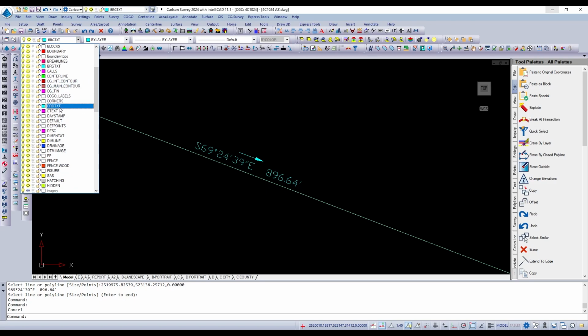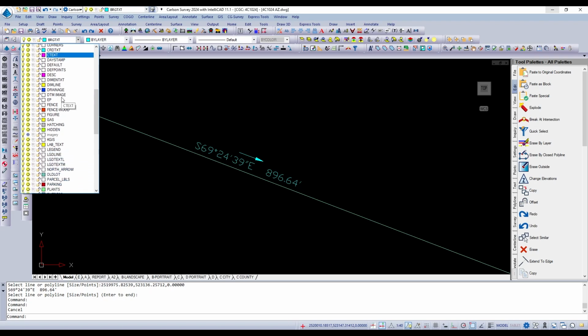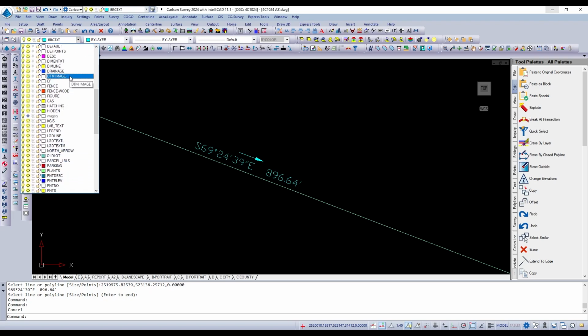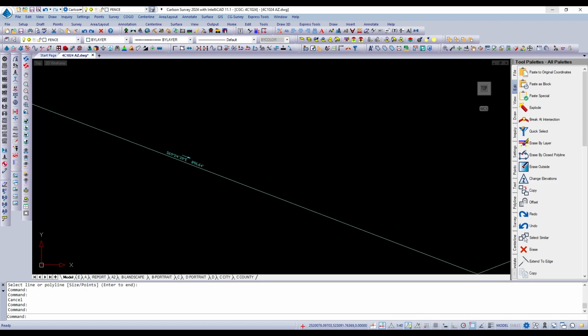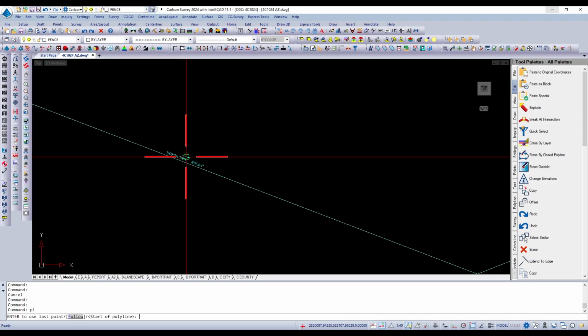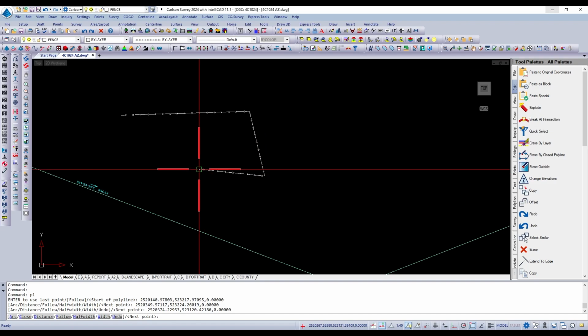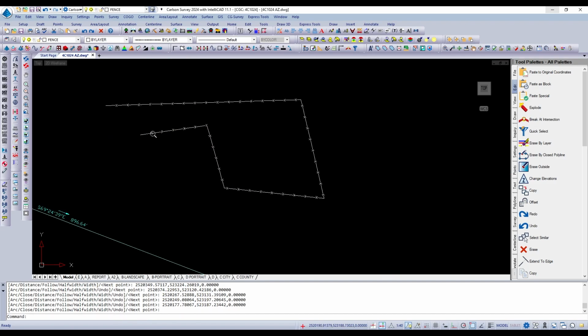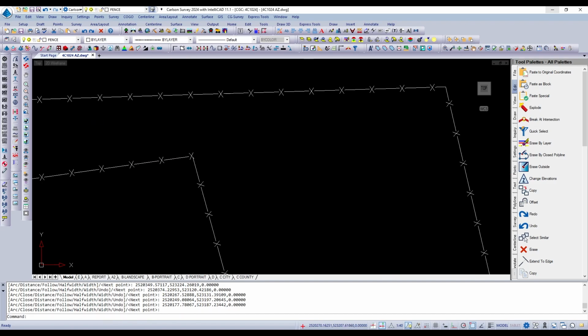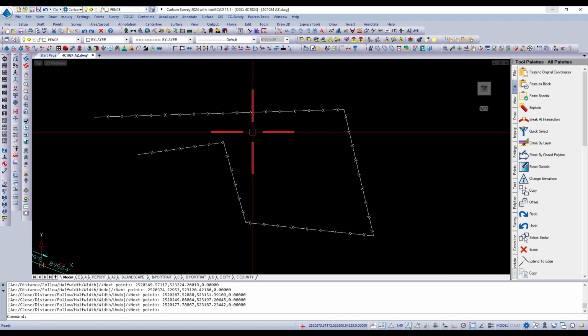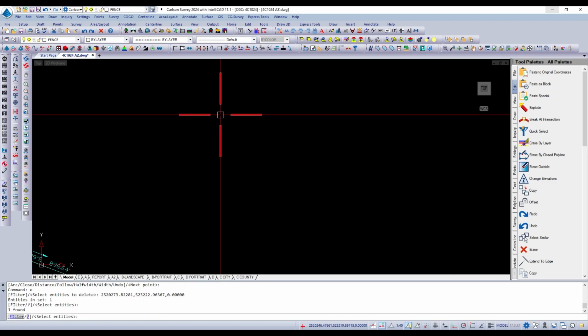Coordinate text, that's another function. These others are automatically created by the CAD program. Entities are placed on them automatically. We don't have to worry about those too much. Fence. If I draw a polyline on the fence layer, it puts these little X's on there. That's a fence symbol.